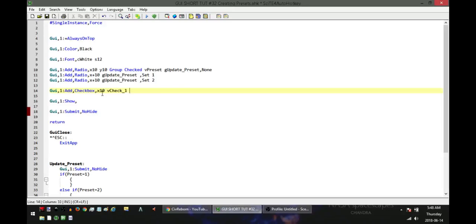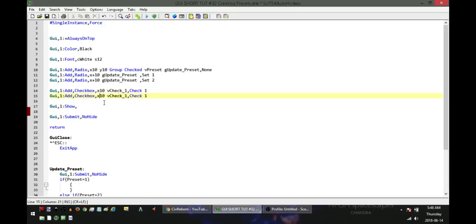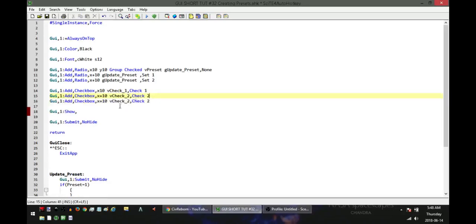So checkbox 1. I'm not going to bother attaching this to a label that's going to submit its values or anything like that, because that's not part of this demonstration. You should already know how to use a checkbox. This is more about just doing the presets. So I'm going to leave that as that, and I'm going to put some text on this. Check 1. I'm going to duplicate this, except it's going to be at x plus 10. It's going to be checkbox 2 and check 2, and I'm going to duplicate that. And it's going to be checkbox 3, check 3.